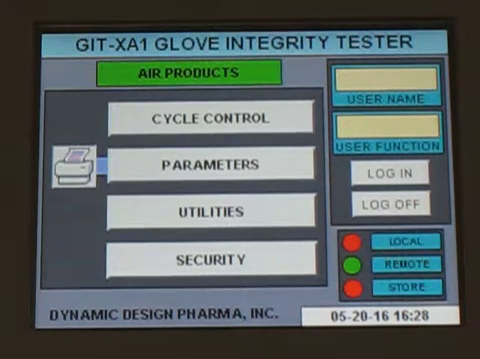This video is about the parameters of the machine. We're going to show how we get into the parameter set, also how the parameters are divided into recipes, and also the importance, significance of each parameter.